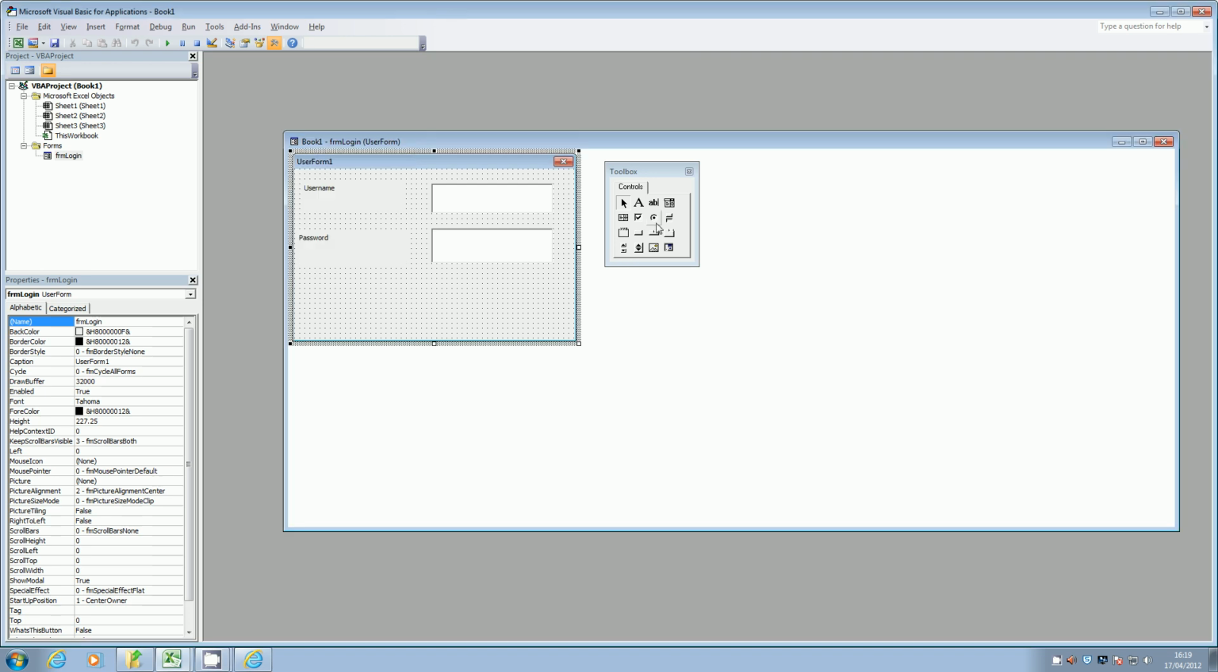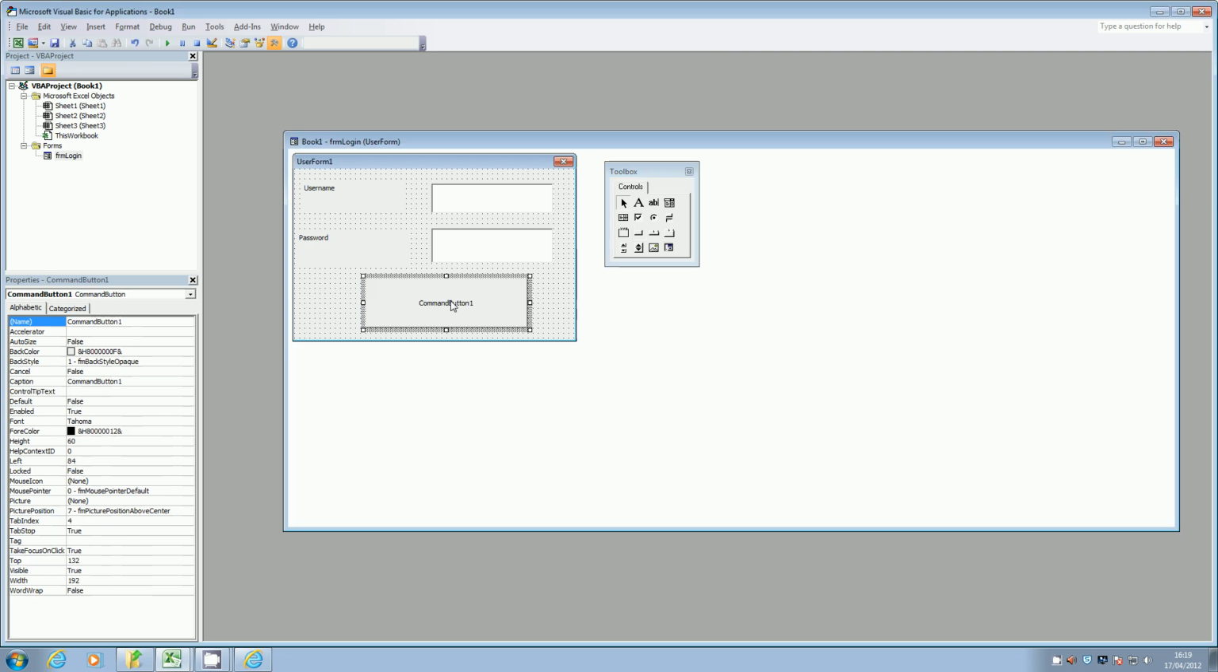Okay, so once you've got that, you also need to add in a command button, and we're going to name that CMD login. And you'll also see down here is a caption, that's what appears on the button, so we're just going to change that to login. You see that's updated on the screen there.